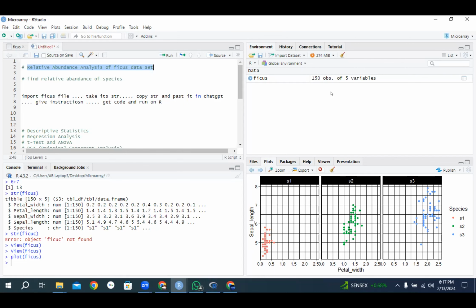Don't use the iris dataset. You already have a dataset named ficus. Please take the str of your dataset and provide this str to ChatGPT. Dr. Rahim, use the ficus dataset, not the iris dataset. You are using the iris dataset here, but in your global environment, you have the ficus dataset. So you need to work on the ficus dataset, not the iris dataset.